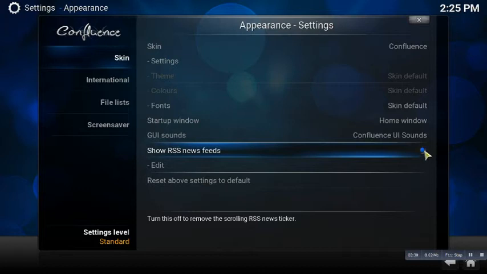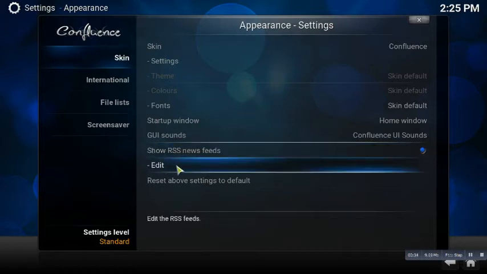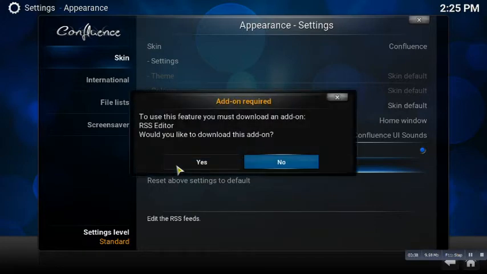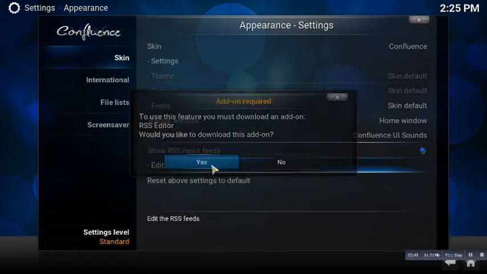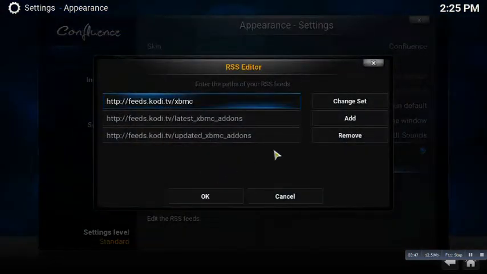You can turn your RSS newsfeed on and off by clicking here, and underneath that you have the edit facility. Now if this is your first time doing this, when you click on edit, you're going to get this little pop-up asking you to download an add-on called RSS Editor. You need that to carry on, it just takes a second, so click yes. And here we are now, you see this is the RSS Editor.